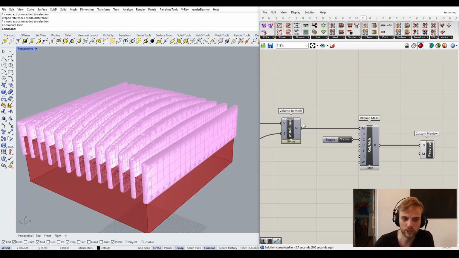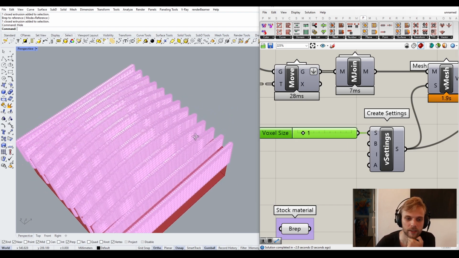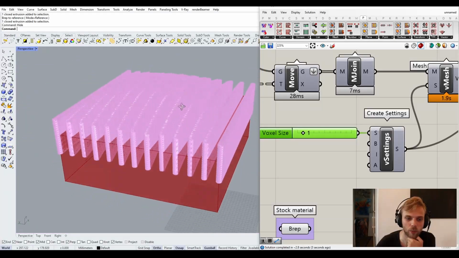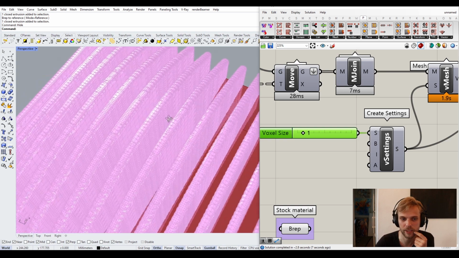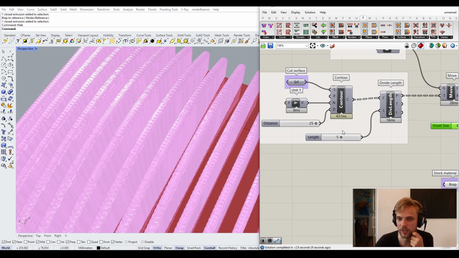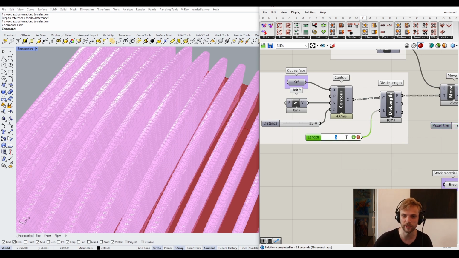So this is with voxel size of 2. Let's switch it to 1 millimeter. And this is voxel size of 1, right? Nothing too fancy, a pretty simple geometry. I can even increase the gap between the cylinders even further. Instead of 5 millimeters, what if we use 10?